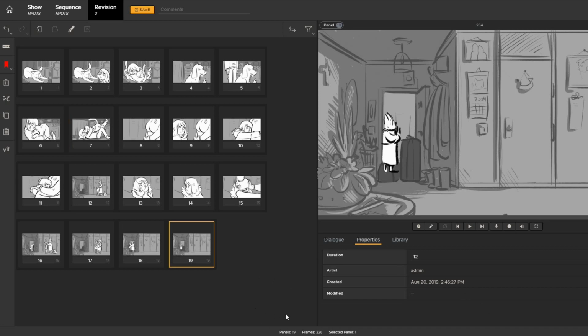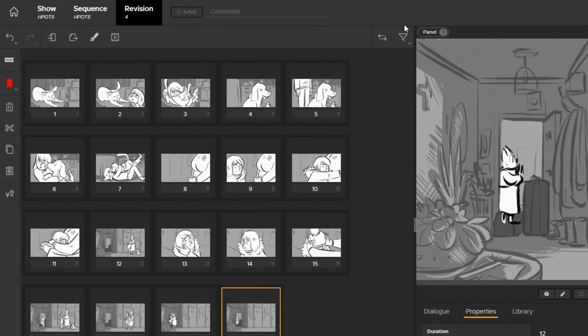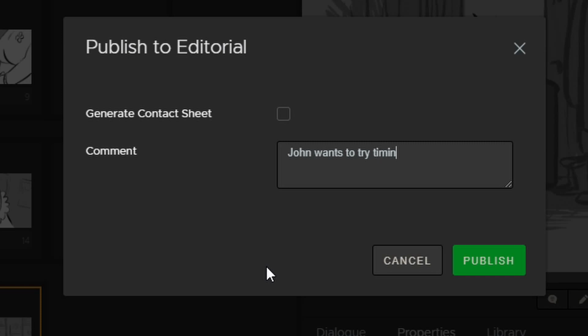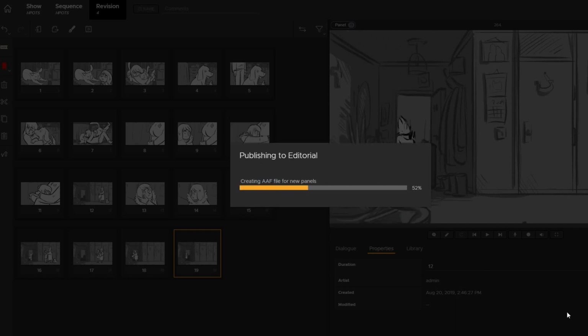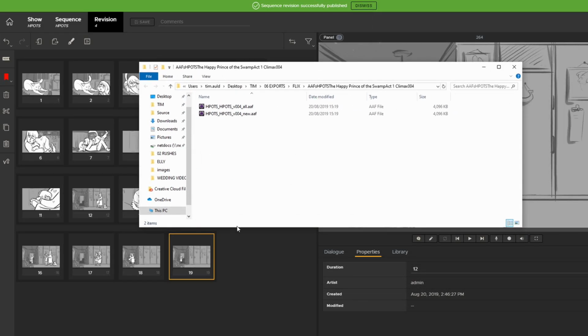When your sequence is ready to send to editorial, click on the Publish to Editorial button. Enter a comment if needed. This appears in the email notification. Click Publish and Flix creates two AAF files. One AAF has the suffix ALL.